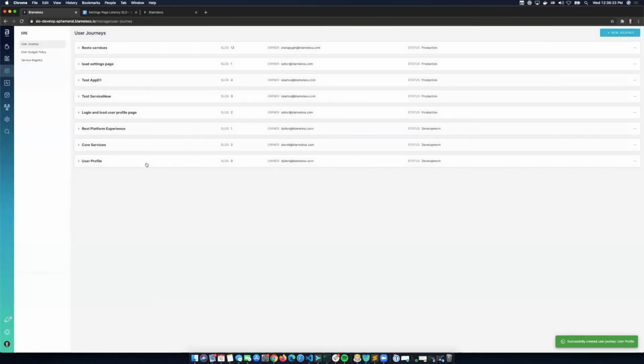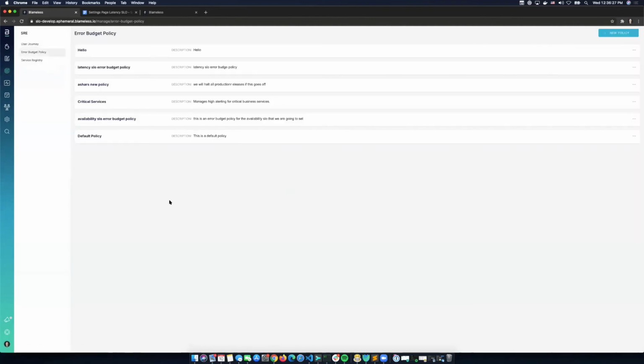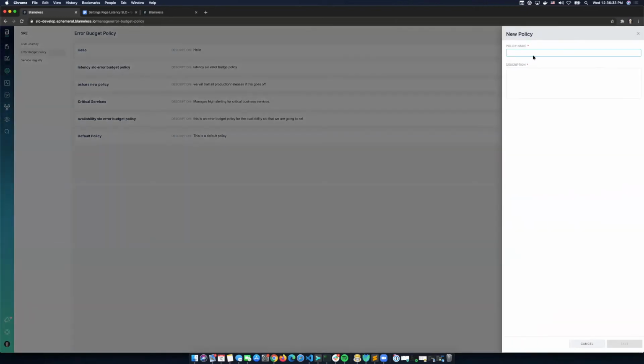So once we've got the user journey, before we even create an SLO, what we really want to do is create an error budget policy. This is the action that's going to be taken when our SLO starts to exhaust its error budget. So we'll create a new policy and we'll just call this blueprint creating.